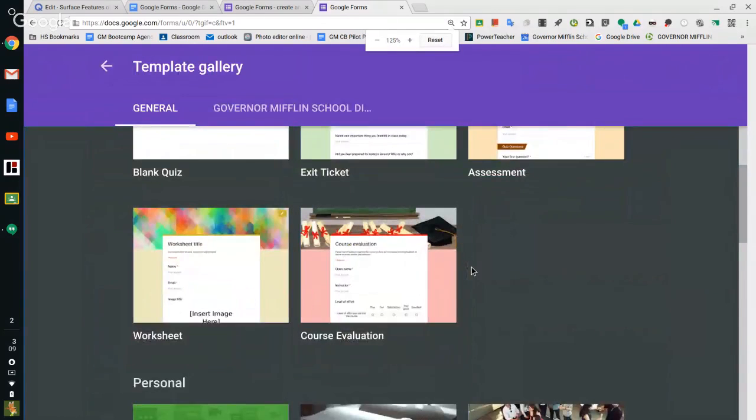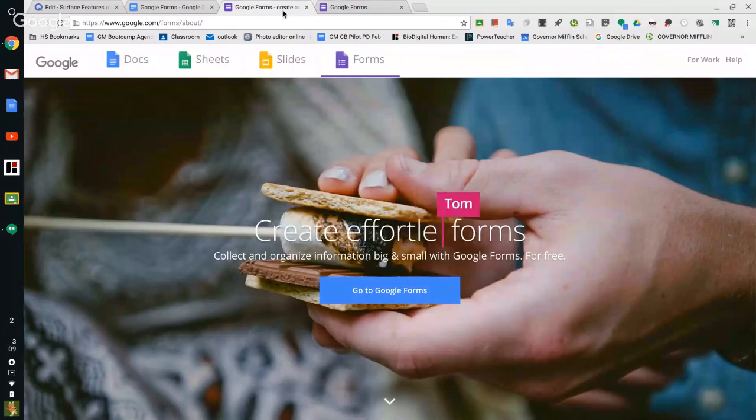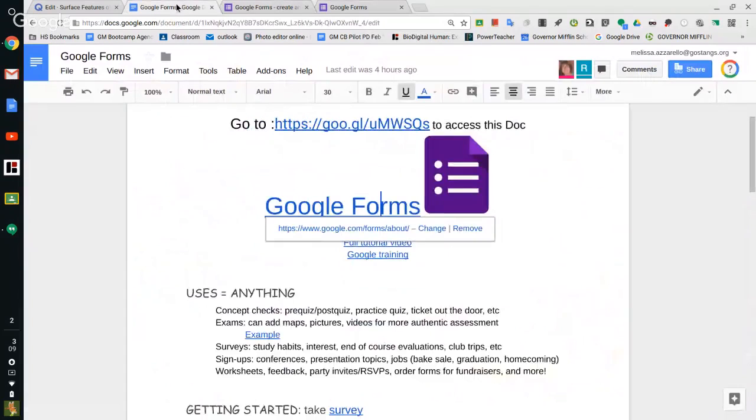Let me reduce this here a little bit. But what can you use Google Forms for? You can really use it for anything, right? A test. I've been using it for tests this year. You don't have to use it for full-blown test assessment. You can use it as a little quiz, a quiz that counts, or one that doesn't.